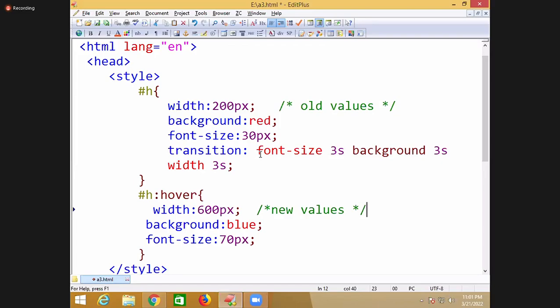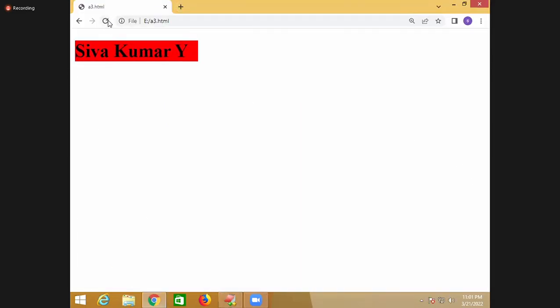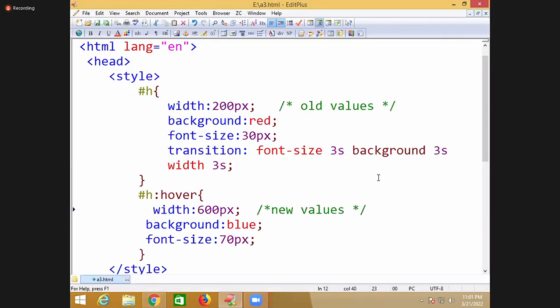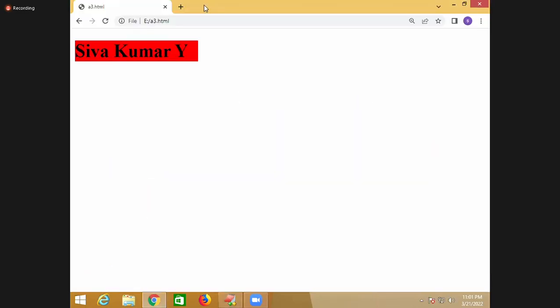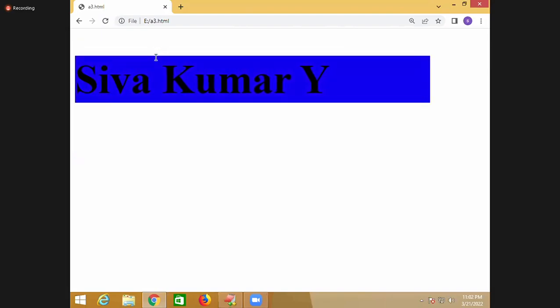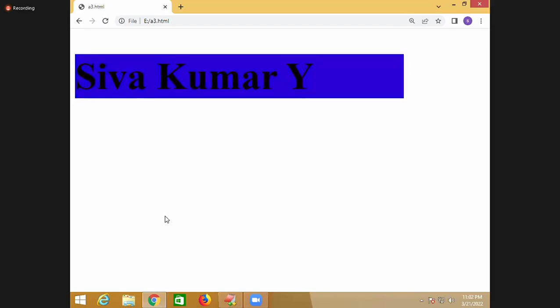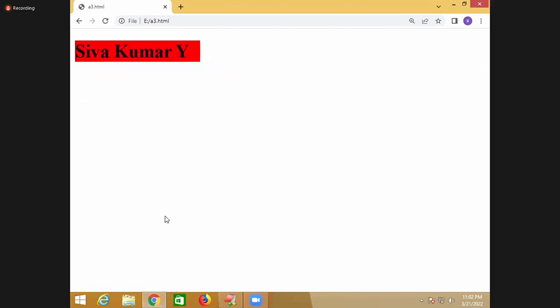Actual text size is 30. Final text size is 70. Now all three play at equal intervals. Comma missing, sorry. All three animations are playing.